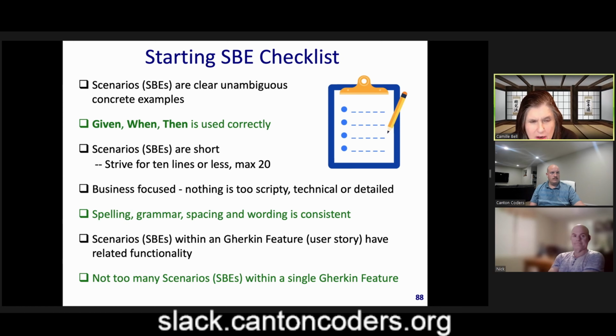Organize them so that they've got related functionality and put them together, and not too many scenarios in a single Gherkin feature. Create separate features for them. And I think, yep, I think that's it. Any questions? If we have some extra time and you want to, I think I may show you an example of what it looks like when you turn steps into step definitions. Questions?